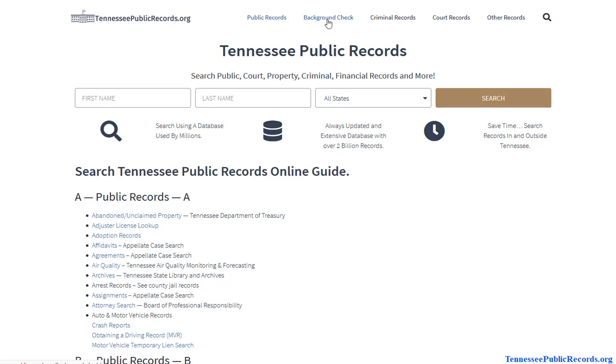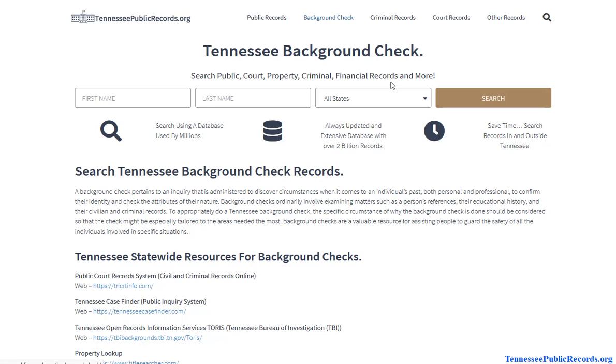Now we have created specific pages for the most sought after records. So anything from background checks, criminal records, court records. If you hover over other records, there's some more options like warrant checks, property records, inmate searches, things like that. So let's just focus on background checks.